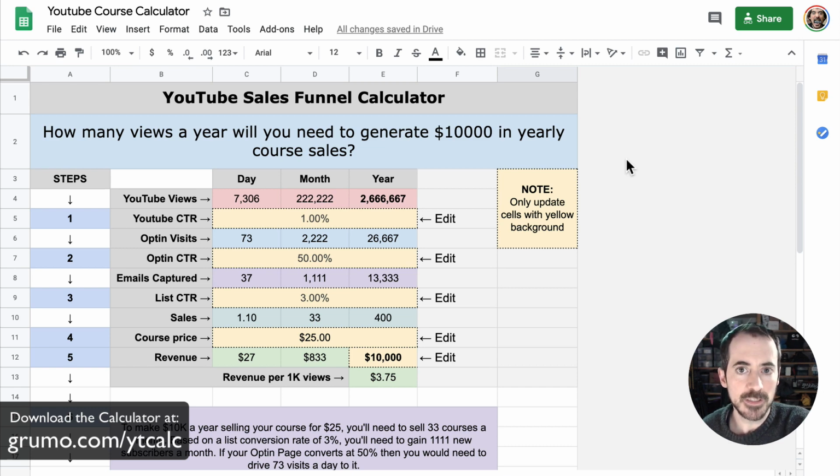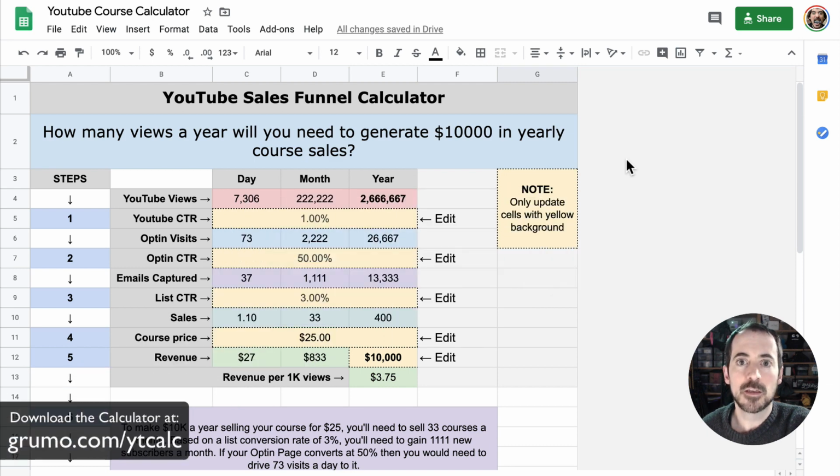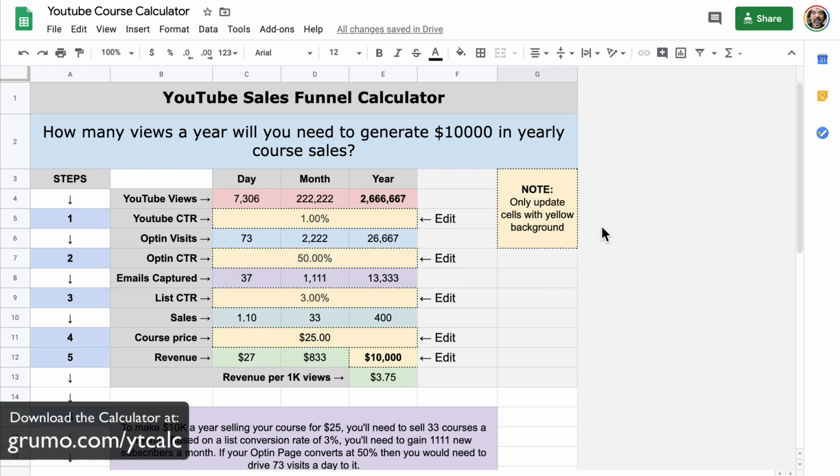So what I've done is I've created an online YouTube funnel calculator that will tell you exactly how many views you need to get a year in order to make a specific amount of revenue. The way it works is you enter the amount that you want to make a year, and then you will get exactly how many views per day, per month, and per year you will have to generate on YouTube to get that amount of revenue.